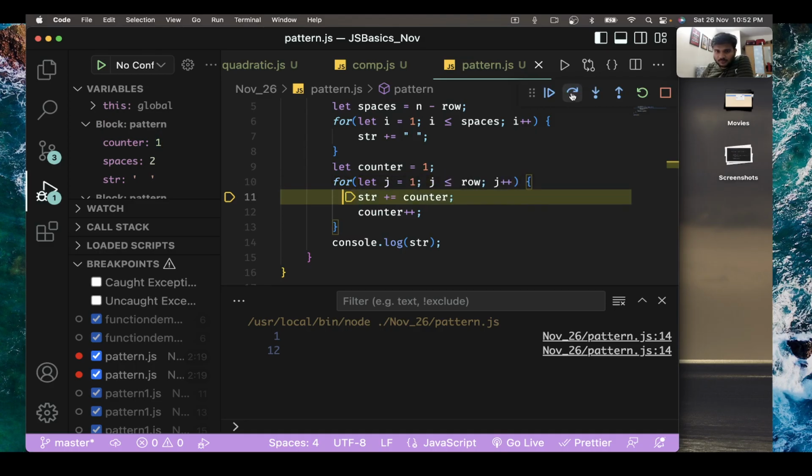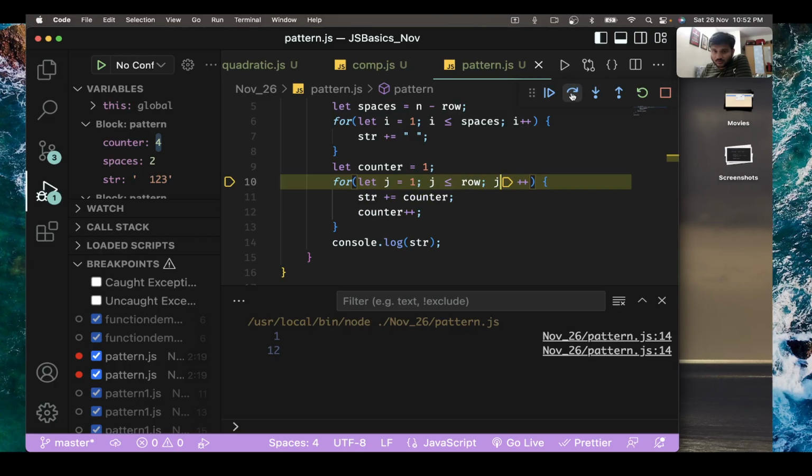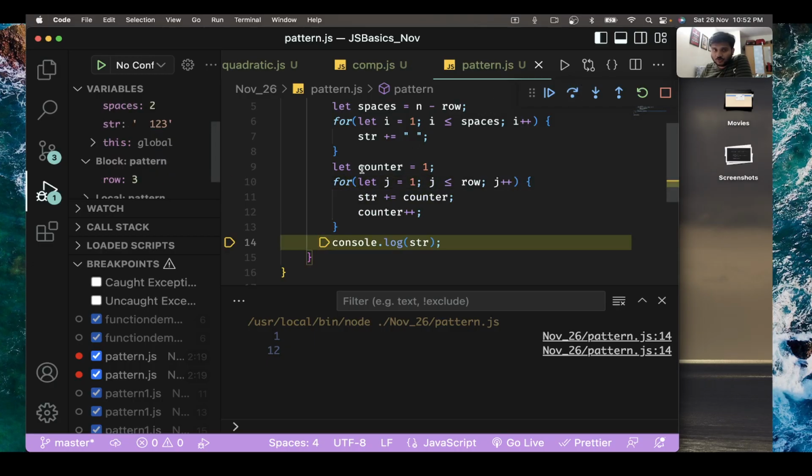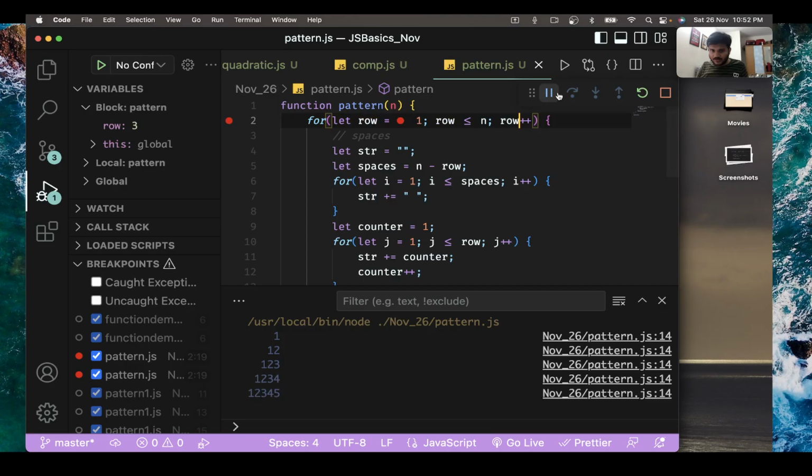You append 1 in the str, you increment counter. Then you append 2 in the str, you increment counter. Then you append 3 in the str and you increment the counter. Now you come back outside of the loop and you can see row number was 3. What is the value of the counter? The value of the counter is 4. And now you print it 1, 2, 3 and so on.